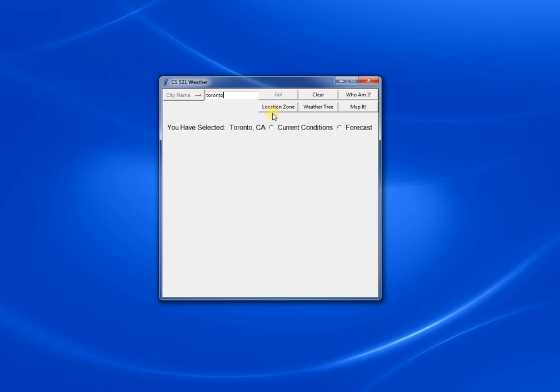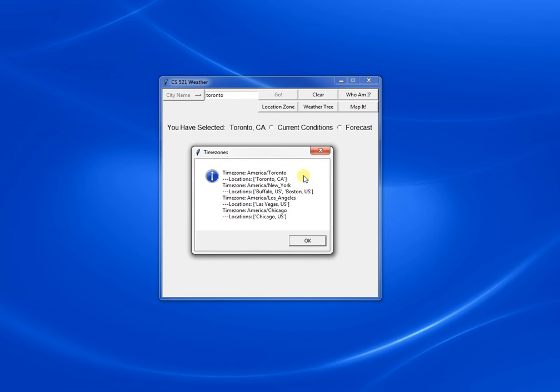So this button here is called Location Zone, and what I can do with this is it actually returns a dictionary structure, a key-value pair, and what it does is it organizes the values by their time zone. So essentially the time zone is the key, and the locations that I've searched are those values. So you can see America, New York, I searched for Buffalo, Boston, Vegas, Chicago, obviously.